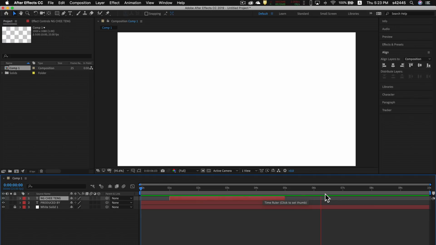Okay, so now if you have a very long composition, of long duration, then sometimes your computer has a very low amount of memory, and it will not be able to render a RAM preview of the entire sequence. Okay, so just bear in mind.